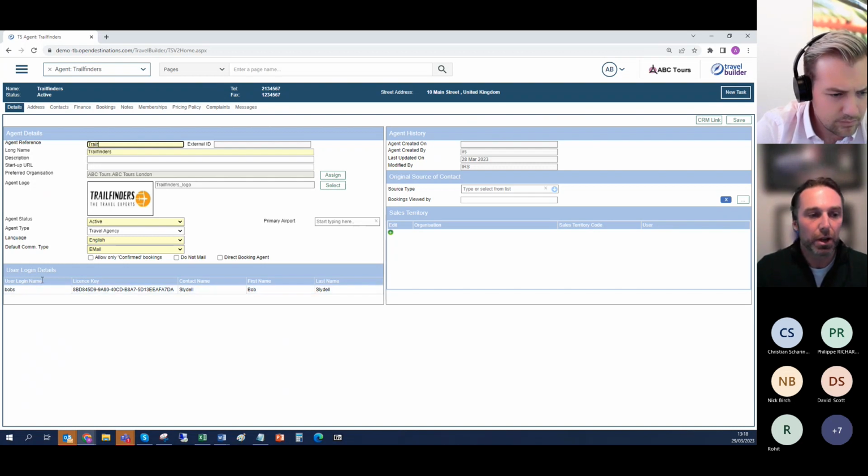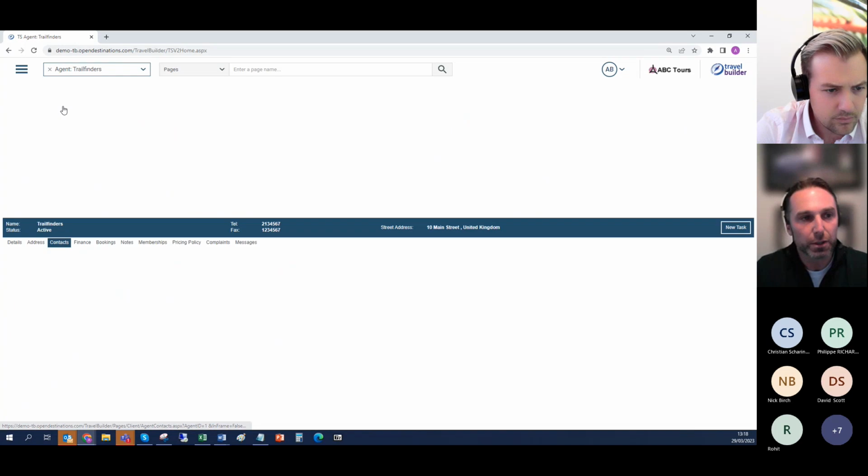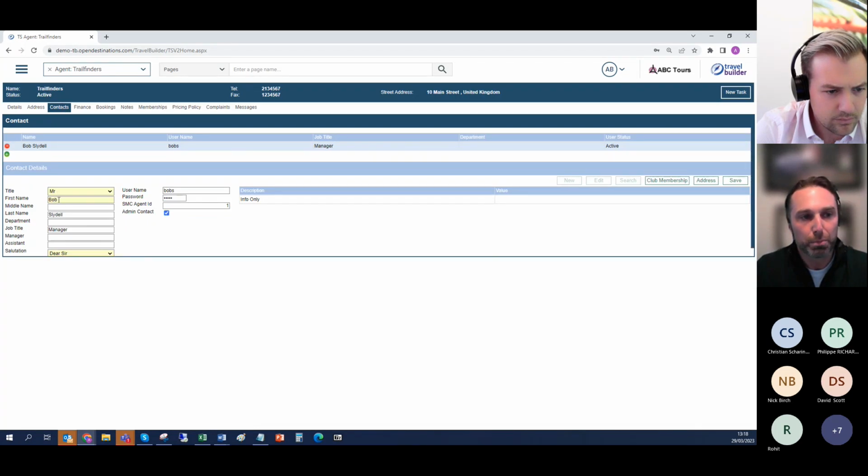Down here, we've got a user login, and that speaks to the online part, the B2B portal that Tom mentioned briefly earlier. So we'll come back to that. But the thing to take away from this is that there's lots of information that you can store in here about this company, from their address to the contacts that you deal with. For example, if you deal with Bob at Trailfinders, you might deal with a number of different people. You can categorize them by job title. You can even maintain their user login, as I just mentioned, and you can add in things like phone numbers, addresses, email, and so on.